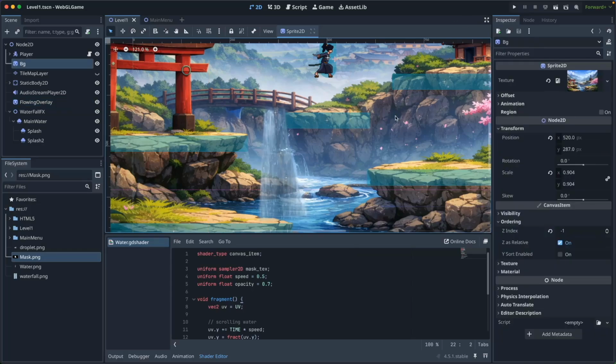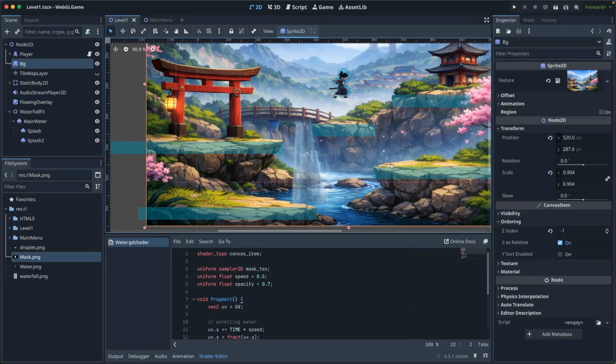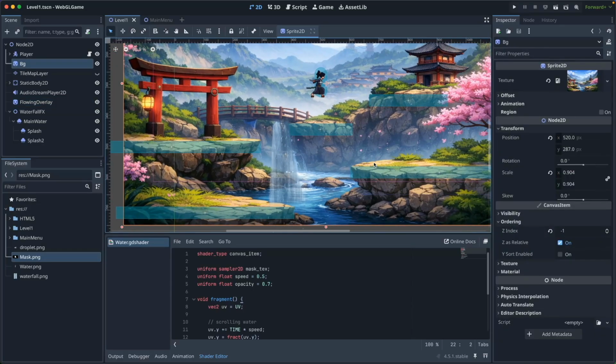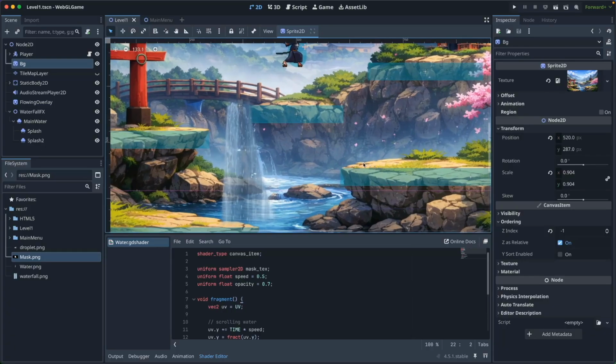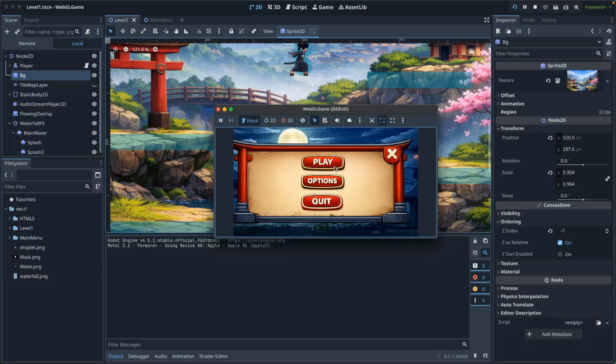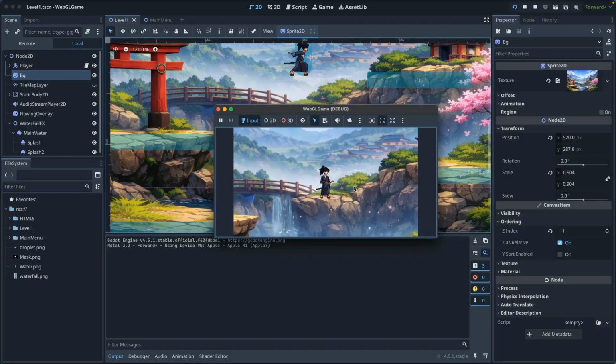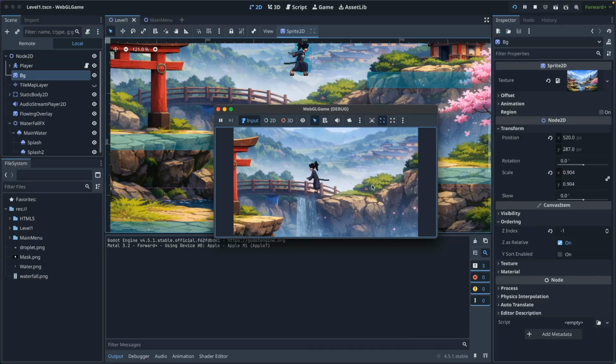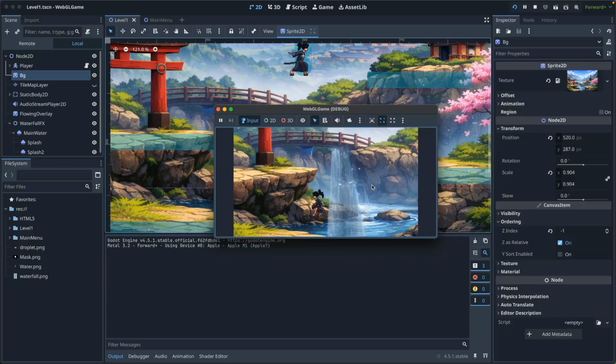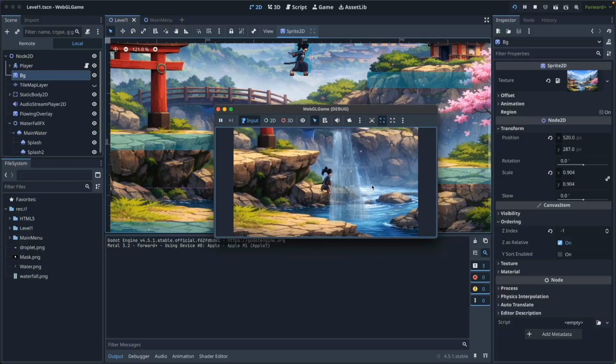Hey everyone! In this tutorial, I'll show you how to create a 2D waterfall effect in Godot using a static background plus animated water layered on top. We'll use particles, a scrolling shader, and a mask texture, so the waterfall has a dynamic custom shape instead of a boring rectangle. This works in Godot 4 and is perfect for platformers, RPGs, and atmospheric scenes.